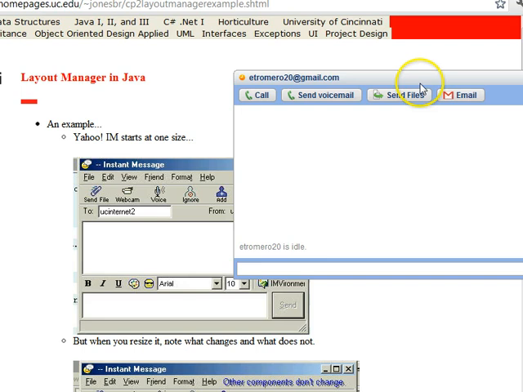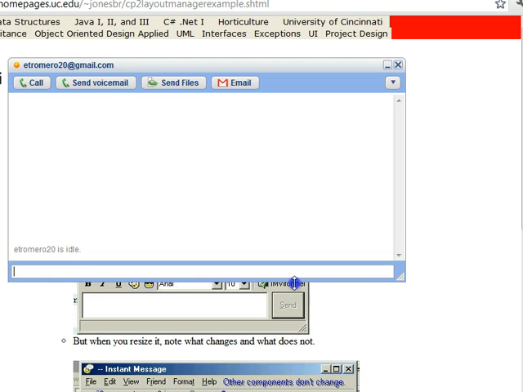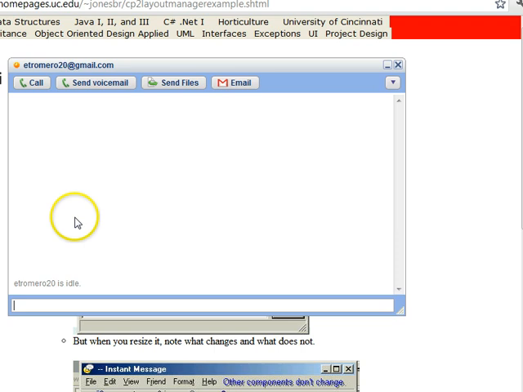Okay. What happens when I drag and make the screen wider? What do I want to get wider? Okay. What happens when I make it taller? What do I want to get taller? Notice that this is where the conversation will go in the middle, and down here is where I will type, but I'll typically type one thing at a time.